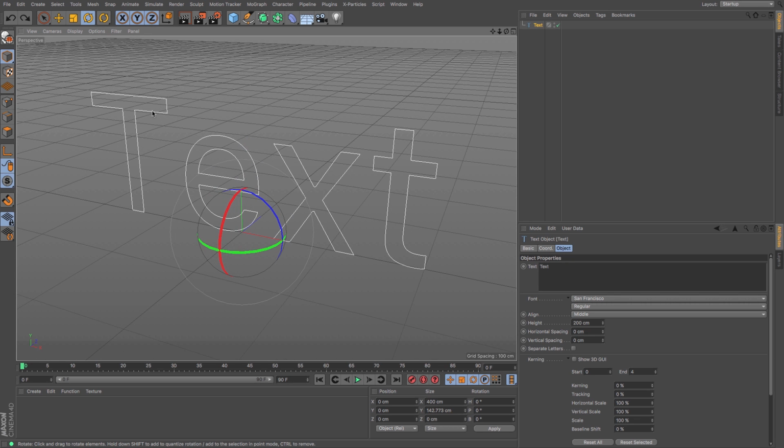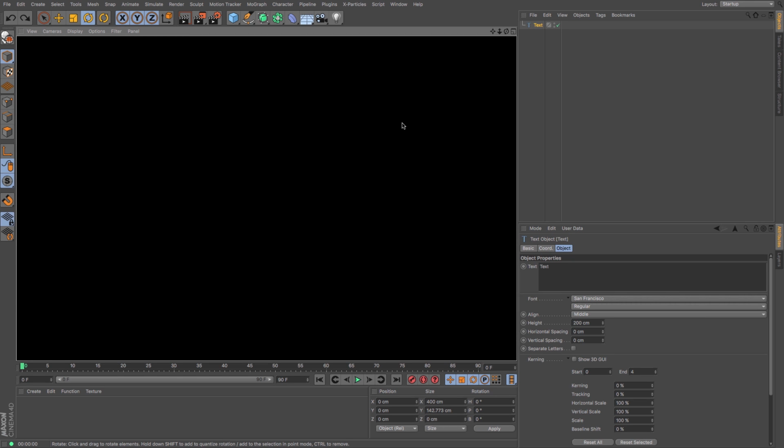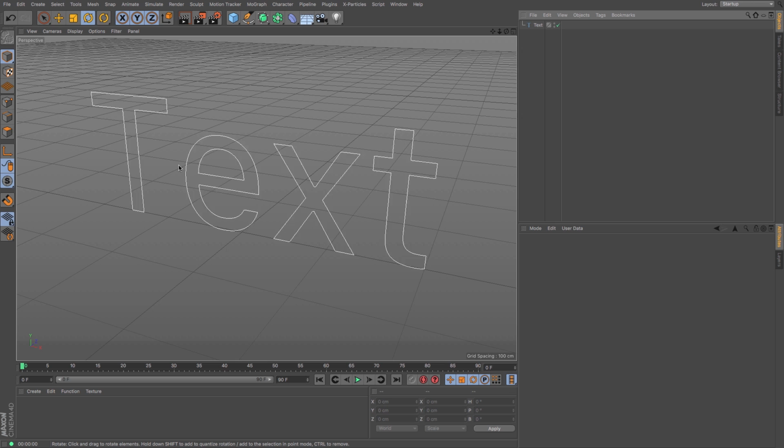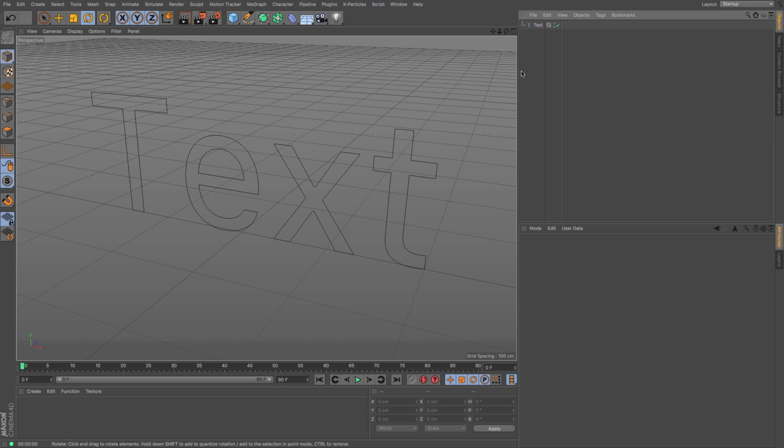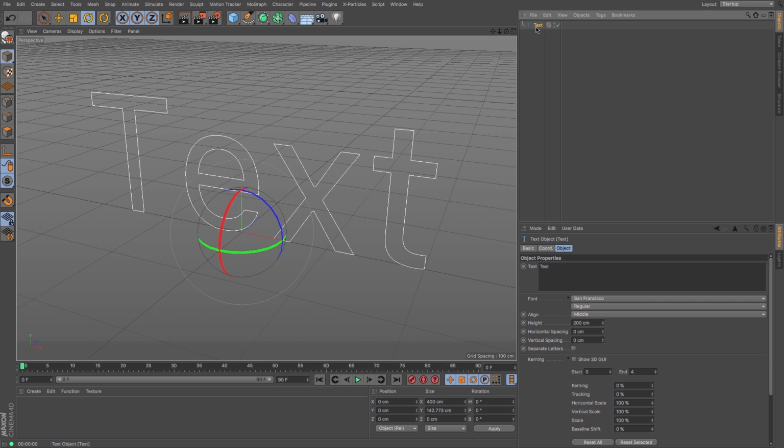So at the minute, the text object has no polygon information that Cinema 4D can use to create an image from. So if we hit render, where Cinema 4D creates a final image, there's nothing there. So we need to combine text in a minute with another tool, which is the extrude object, to make a 3D shape. So we'll grab the text tool first.